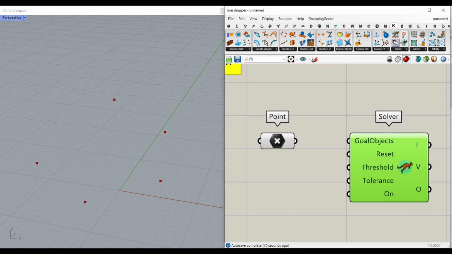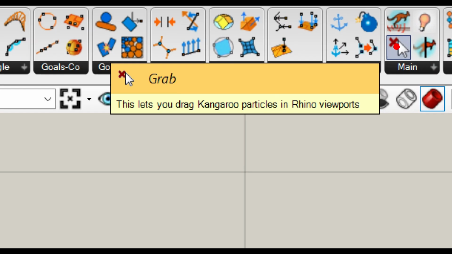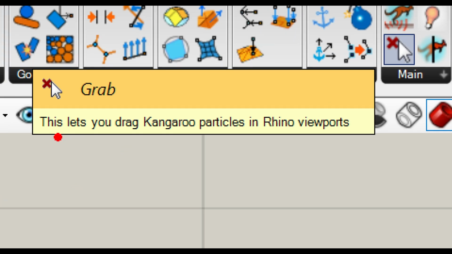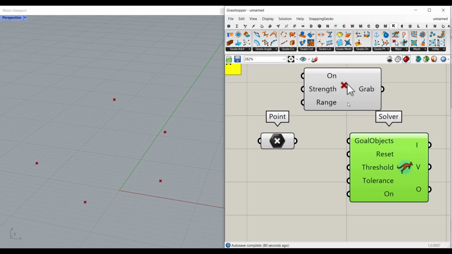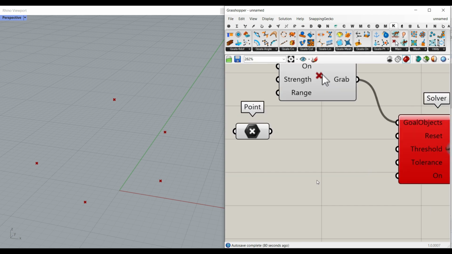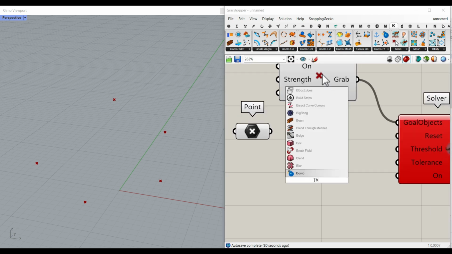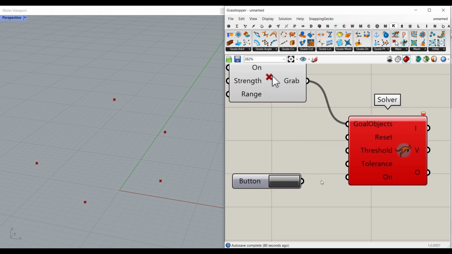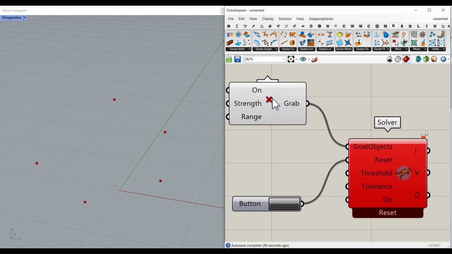Okay, the first thing we have to use here is the grab. And as you can see here, this lets you drag Kangaroo particles in Rhino viewport, which is really useful. I'm going to give this to the goal object. We also need a button, so I'm going to type BUT, a button, and give it to the reset. And reset this. Remember, if you only give the grab component, it's always going to give you an error.